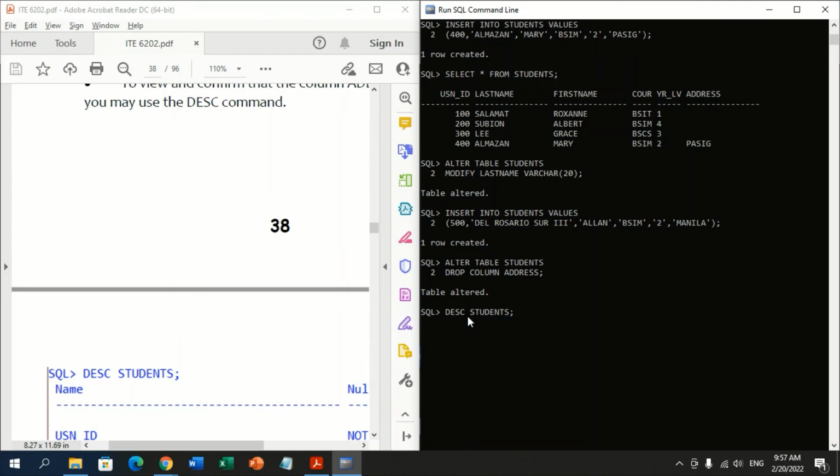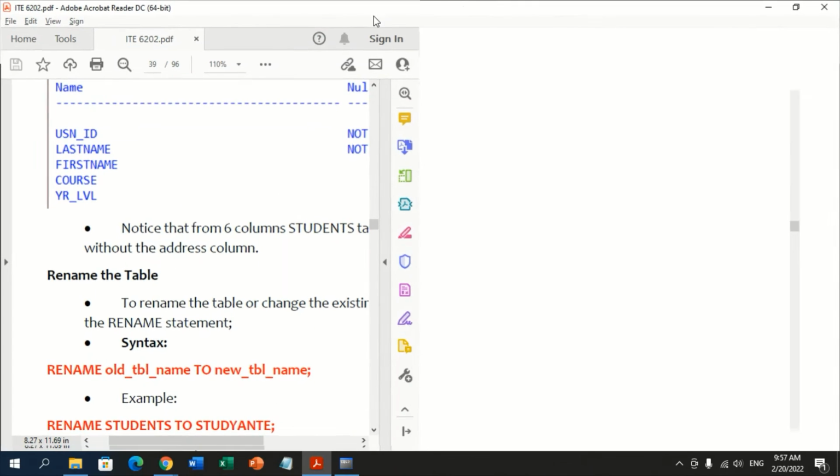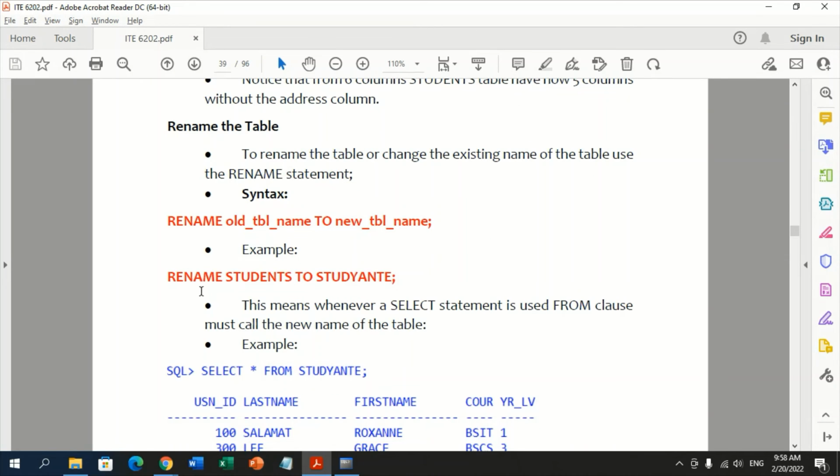Okay. Balik na tayo dito sa lesson kung saan we drop the table or delete natin yung table. Actually, nagawa natin kanina. So again, the syntax for drop table is DROP TABLE and the table name. When a table is dropped, any views or synonyms remain but are invalid, and the pending transactions are committed.